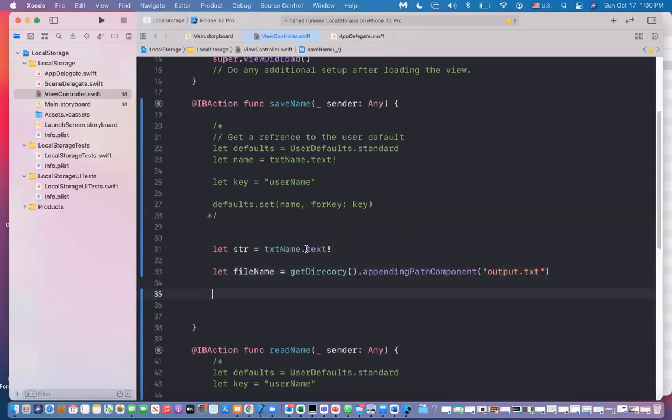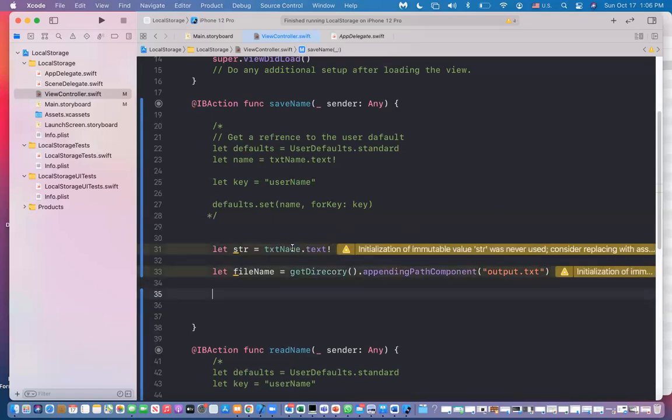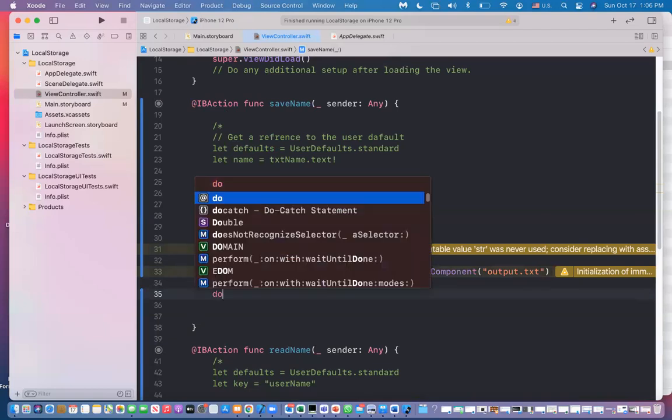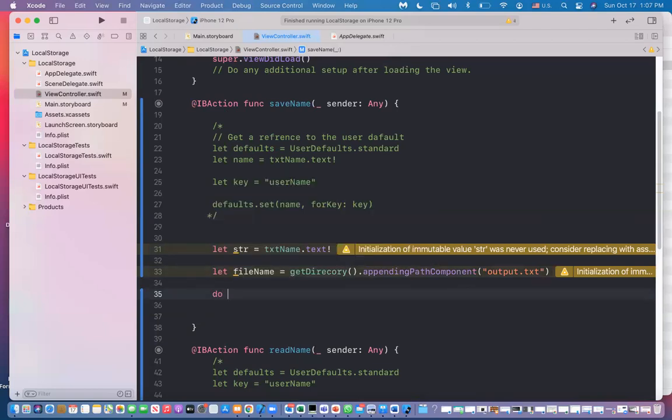So we got the value that we want to write. We have the file name now that we're going to write to. With this function will give me the URL, and I'm appending to the URL that I'm receiving the file name that I want to write to. Now, when we write, sometimes you might get an error. You're out of space, so you want to handle situations where you get an error.